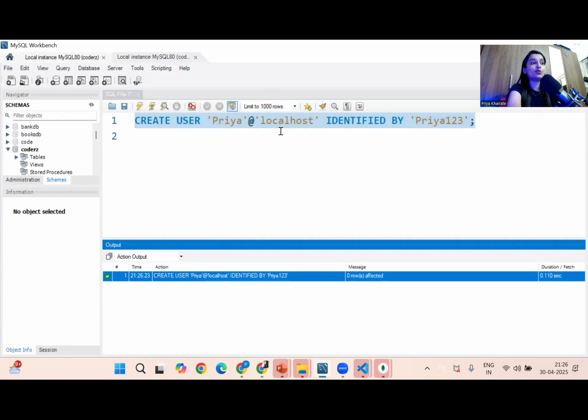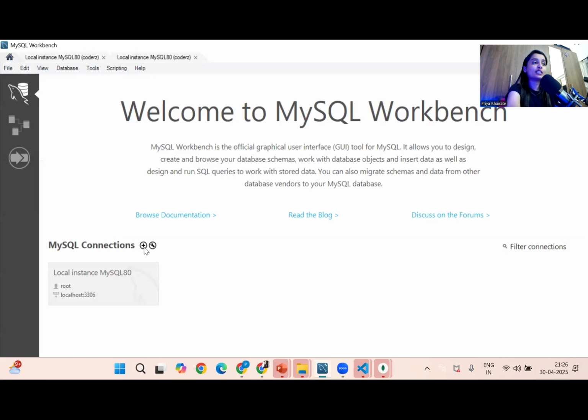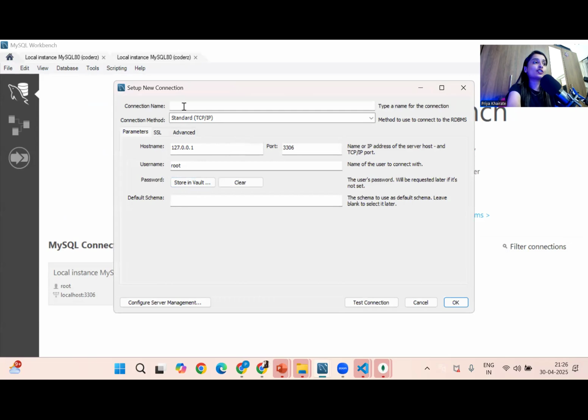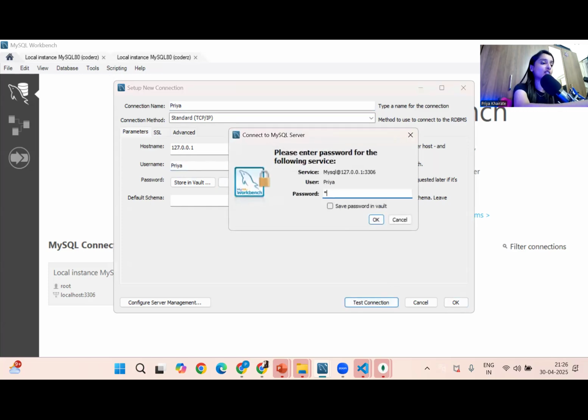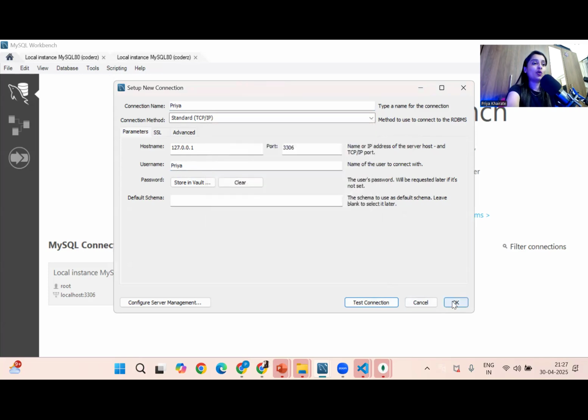Let's log in with this user credential. Username is Priya and password is this. You can log in the same system, okay? Can you see this plus icon? Let's click create a new connection. Click on the plus icon. Connection name I am going to give as Priya. Priya is my connection name, my username only. What is the username? Priya is the username. So give the username, guys. Don't change anything else. Test connection. It will ask to give the password. Password was Priya123. I'll click on OK. Connection successfully made. OK. OK.